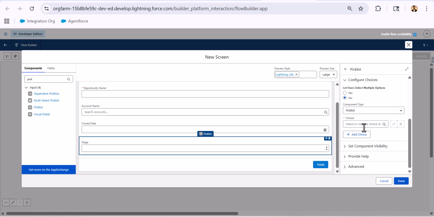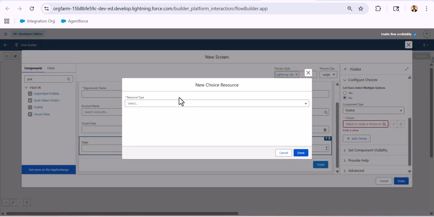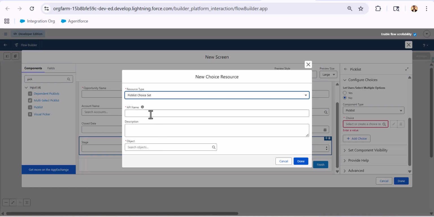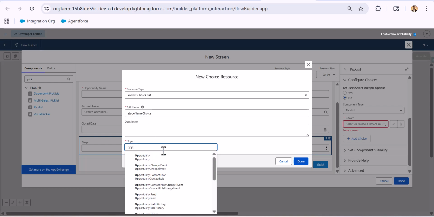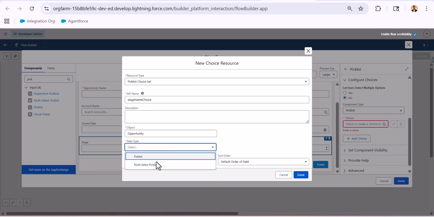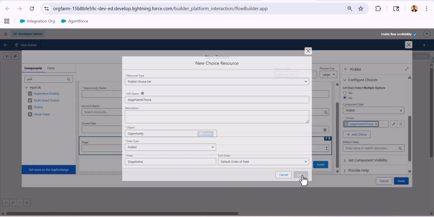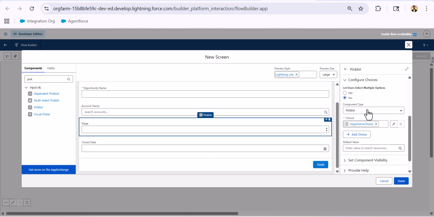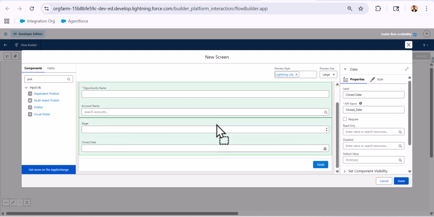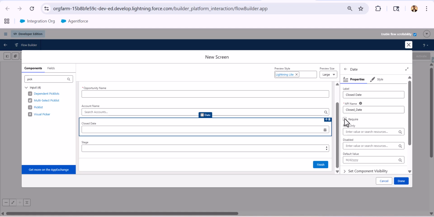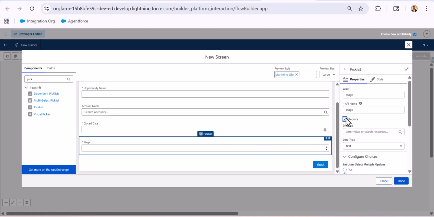We have to create a choice. For that, let's create a new choice resource. Pick list choice set. Let's call it stage name choice maybe. Object is opportunity, data type as pick list, and then select stage from here, stage name. All right, let's mark this. Let's change the ordering. Let's put close date above stage. Yeah, mark close date also as required and stage also as required.